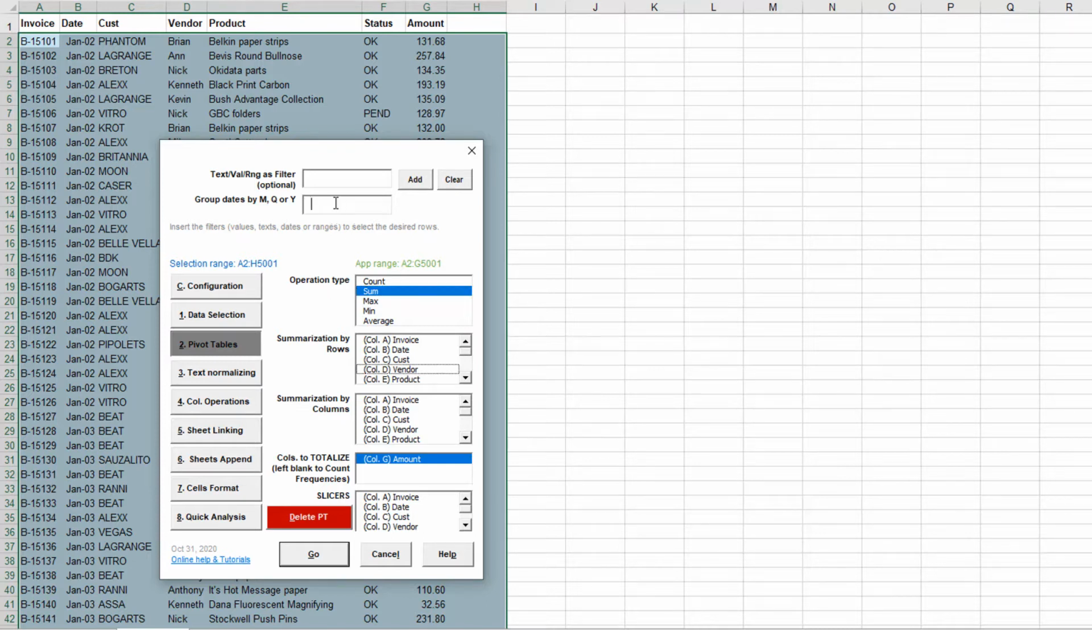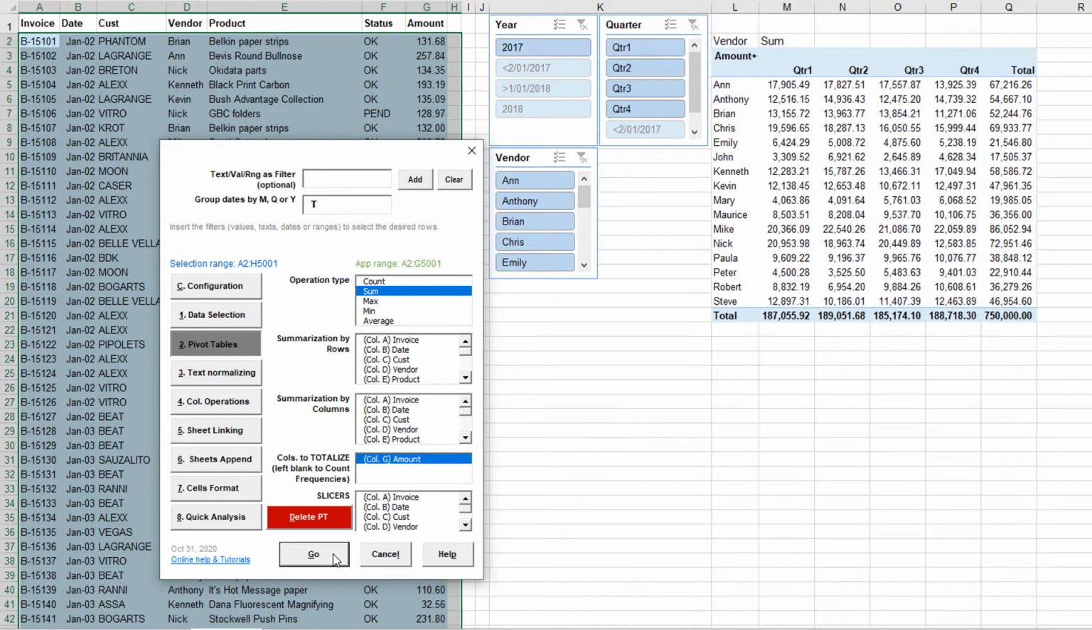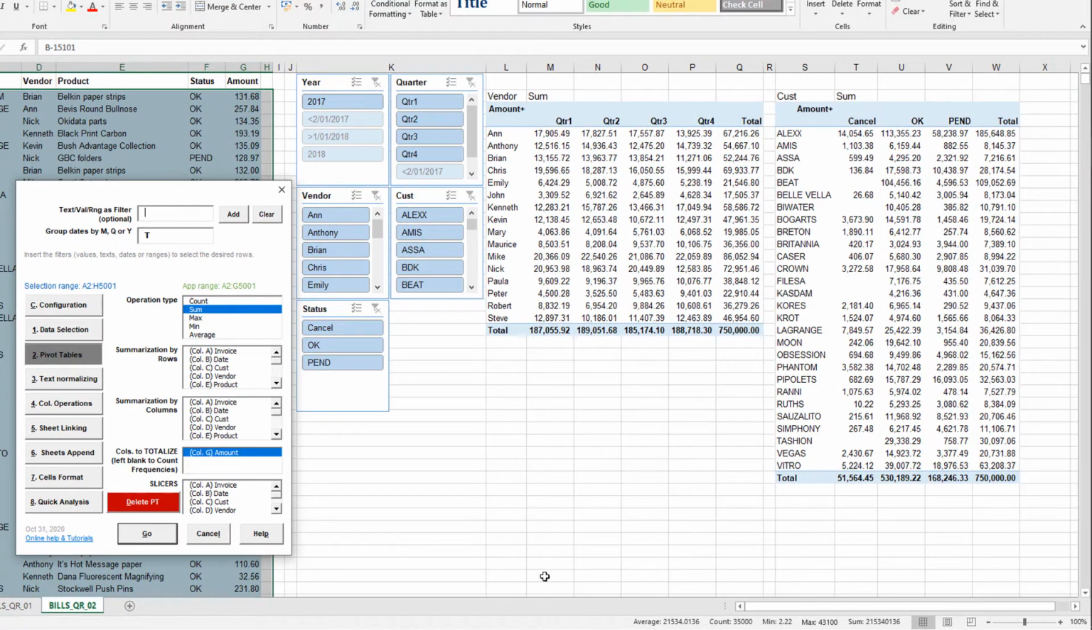The first step is to define the temporality for the date column. OK. Now we select the vendors columns as row summarization, and finally, the date column for column or vertical summarization. That's it. Now let's create another table combining the customers and the status columns. Perfect.